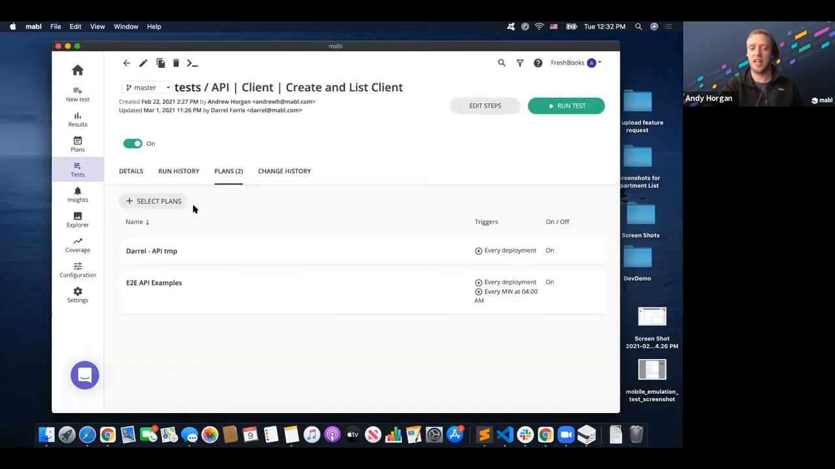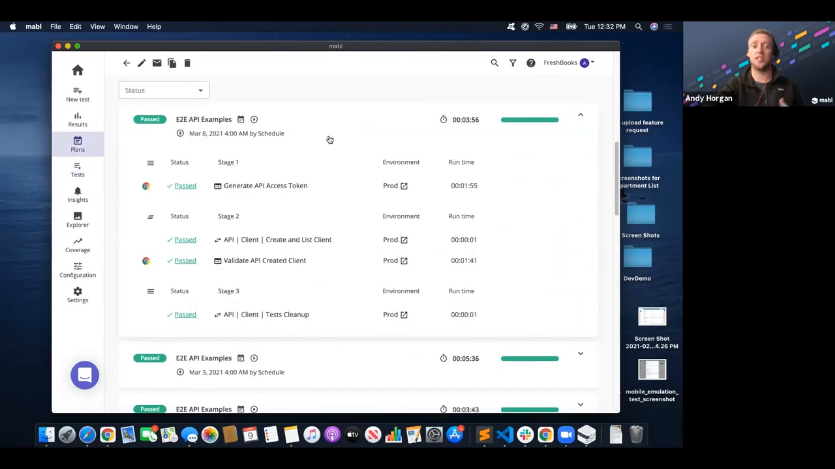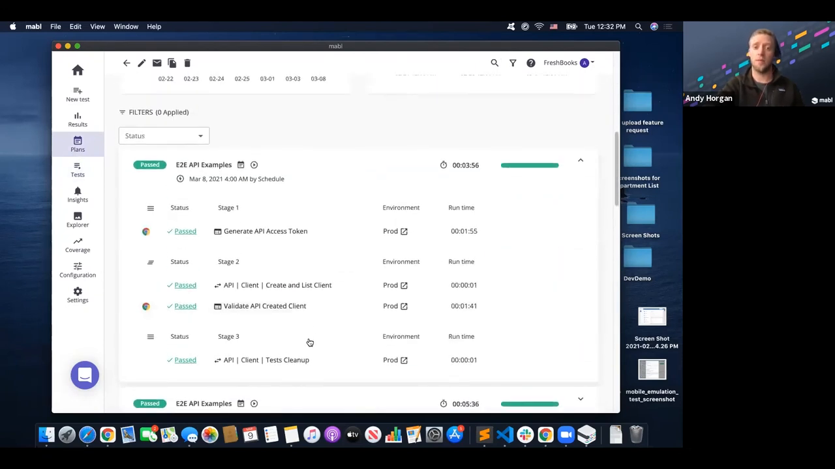Now, that's not to say, if you're so inclined, you could have a plan that's exclusively API calls running very, very quickly. And maybe it's running every 15 minutes as a health check for your APIs. Or maybe every time we're creating a pull request, we're testing every API endpoint that we have across multiple versions, you name it. So a lot of flexibility in expanding our end-to-end coverage and increasing the efficiency of our end-to-end flows as well.